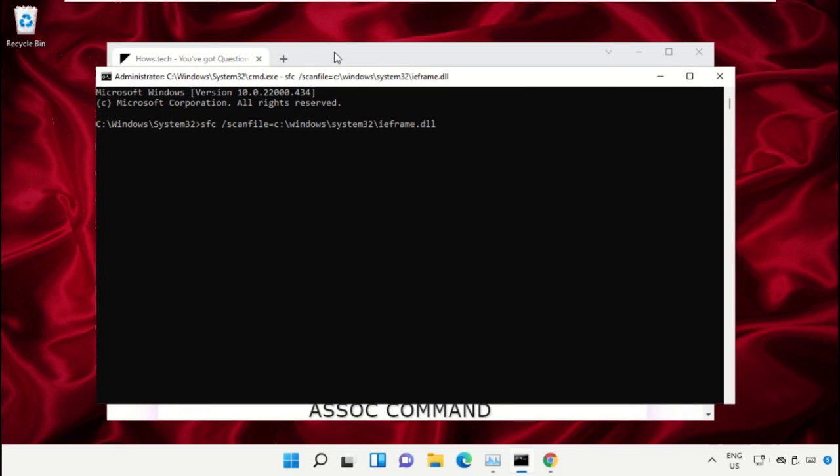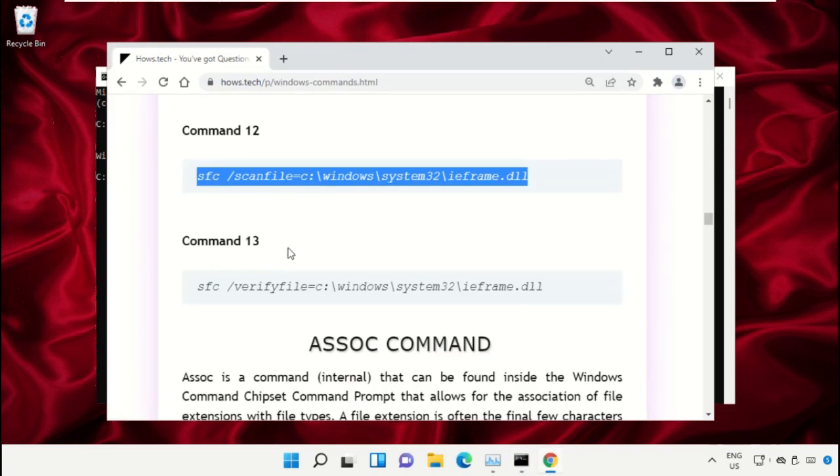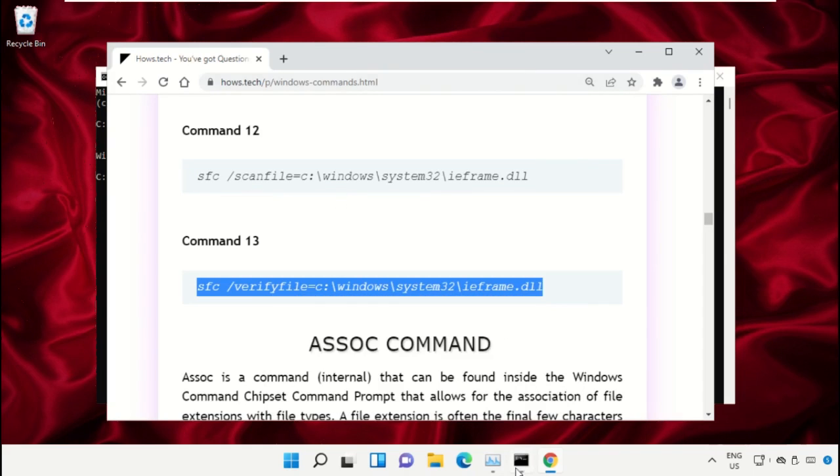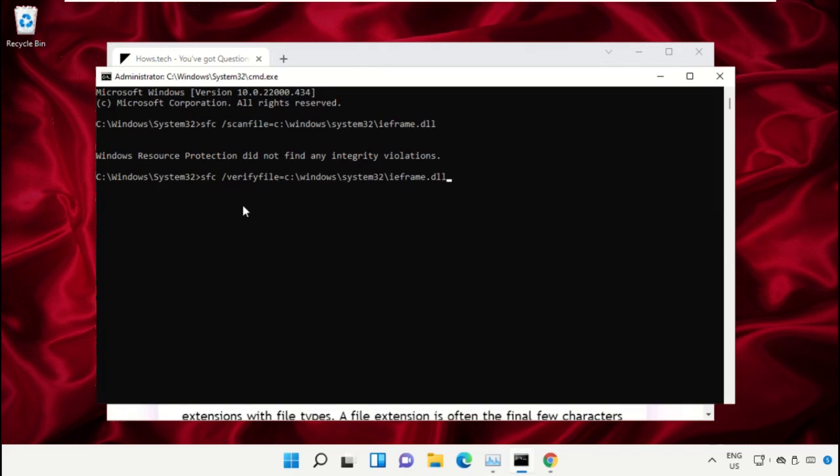After that, copy command number 13, go back to the command prompt window, right click on the black area and simply paste that and hit enter to execute it. Once done, close this command prompt window.